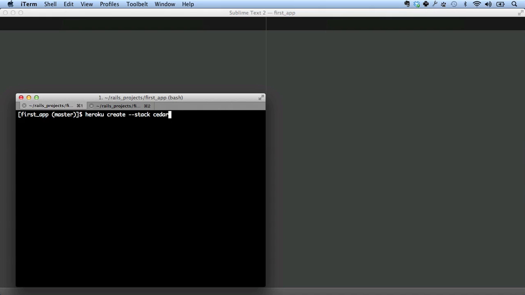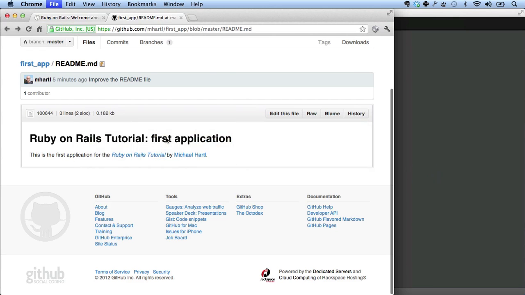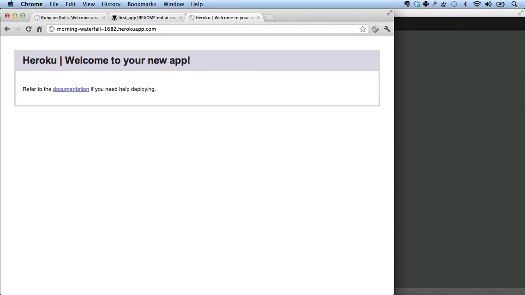It's called Cedar. What this does is create a remote application for deployment. Now, if you look at the URL here, it says morningwaterfall1682.herokuapp.com. So this is the URL for our new application. Let's see what's up there right now. Heroku, welcome to your new app.